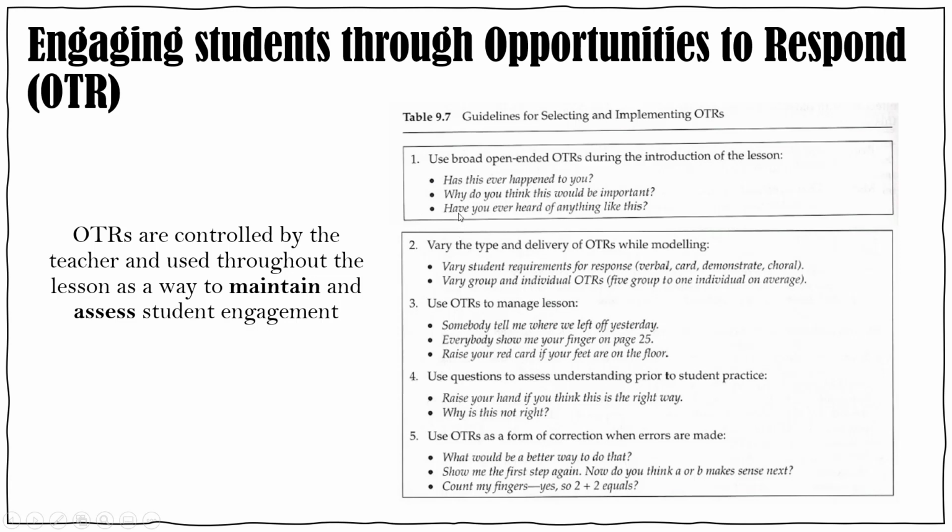Has this ever happened to you? Have you heard of anything like this? Things like that. You want to make sure that you vary the type and the delivery of opportunities to respond while modeling. So with those verbal responses, you might ask a couple students for a verbal response, then you might have some choral responding, then you might have them demonstrate it, and things like that. You might have them then hold up a response card. So make sure that those opportunities to respond kind of vary.